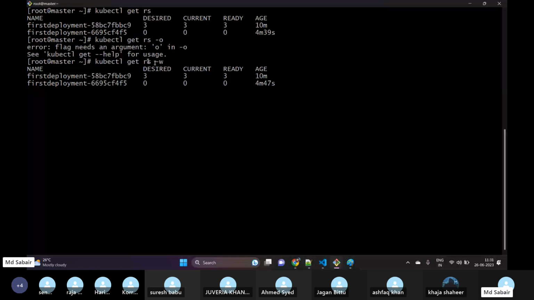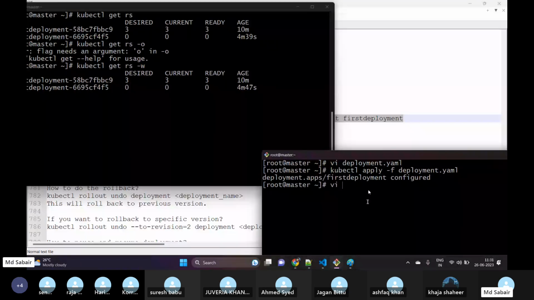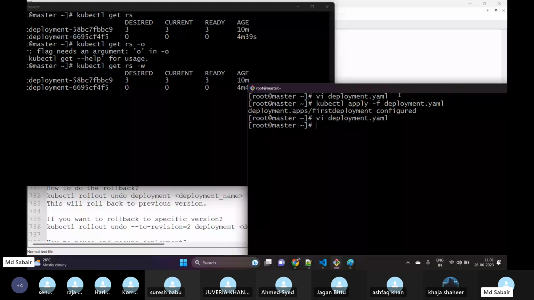Now let me again make some changes in my deployment. Let me edit deployment.yaml and change the image from Nginx to HTTP. Now let me try to apply my changes. We have kubectl apply, so kubectl apply -f deployment.yaml.